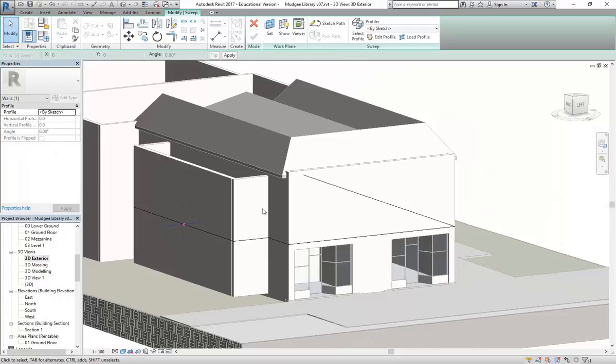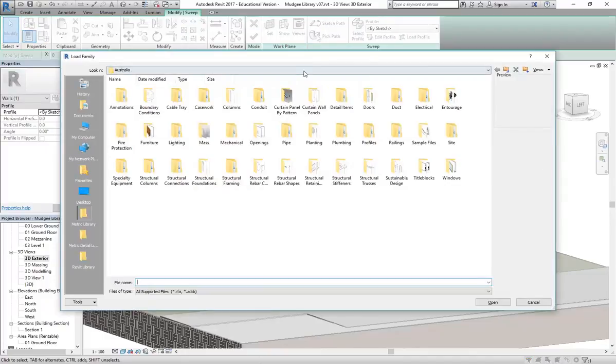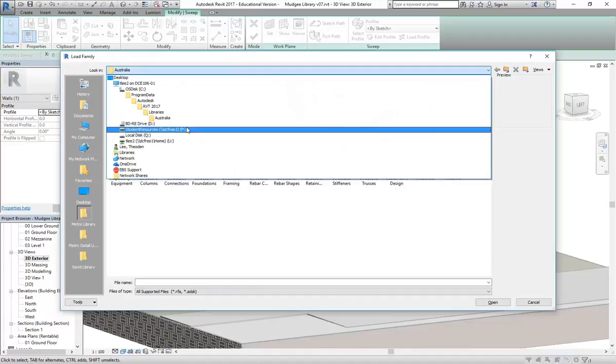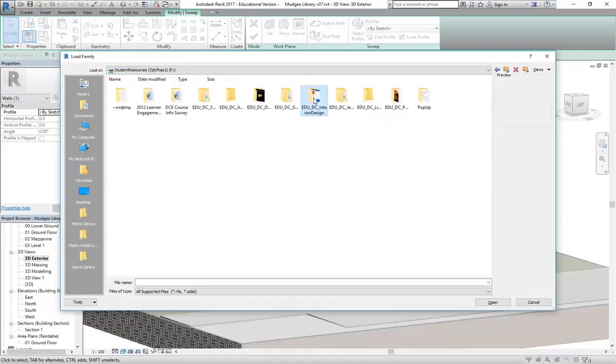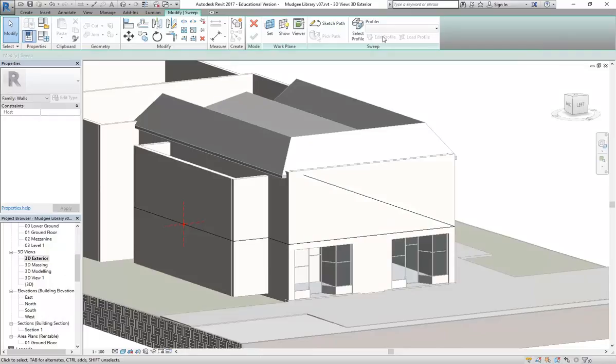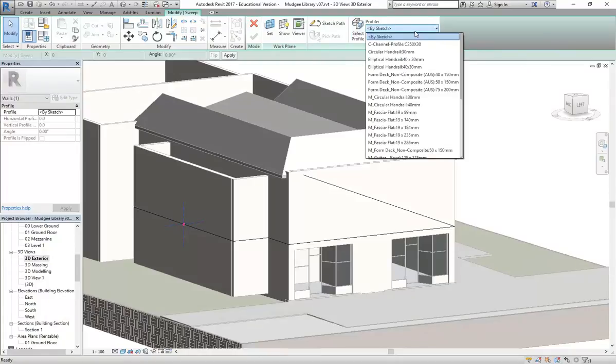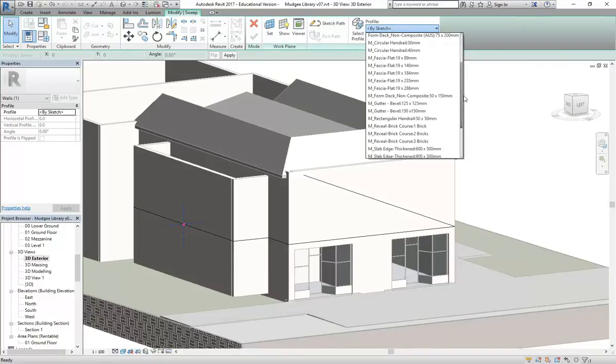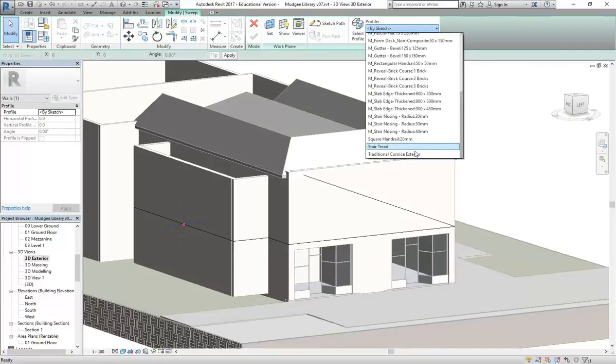And now I want to use a profile. So I'm going to go to load profile, and I'll show you where I've copied it. It's on the P drive, and then edu DC interior design, CAD4, Mudgee library, and there it is, traditional Cornice exterior. So it's not coming up properly, so I'm just going to check that by clicking select profile, and I'd already loaded it previously, so just to make sure it's working, I'm going to go to the list there and make sure it's chosen.